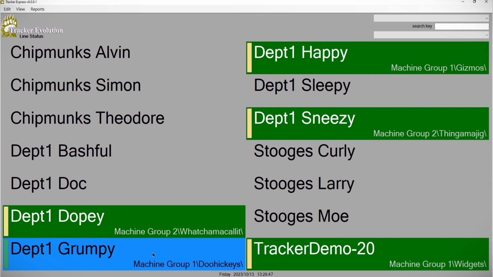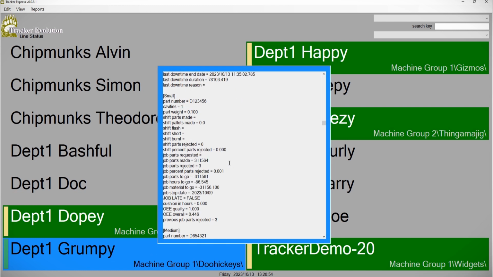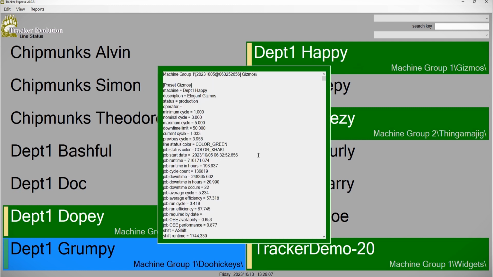We see the cell for the suspended machine is now blue, and the new data point has been added. But because this machine has been suspended, no parts have been counted yet. If we pull up a job that is in production, we see that the calculation is being applied.